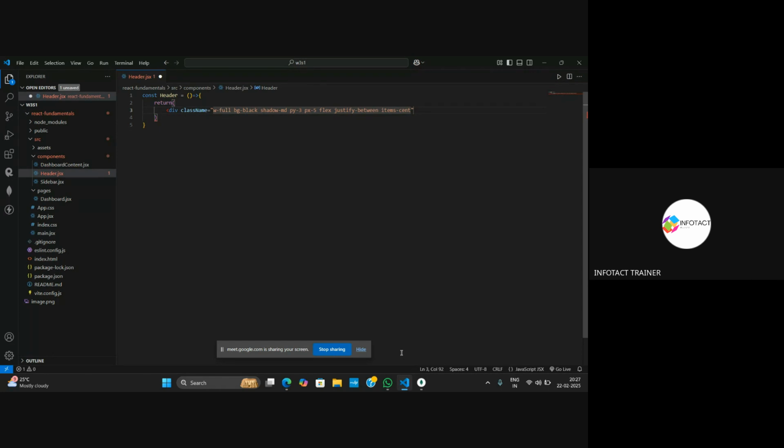And I want my items to be center, which is why I am writing item center. After that, I will provide a heading tag with a class name. I want my text size to be XL, as well as I want this font to be semi-bold.